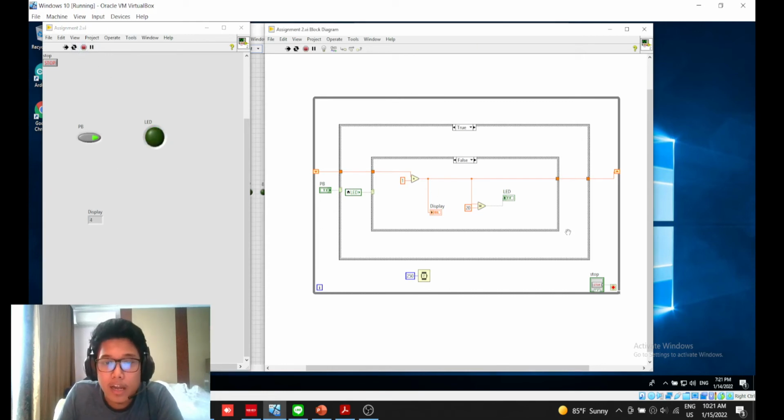For the block diagram explanation, as you can see, I have two nested loops. One is the main loop, and the others are true/false loops. Starting from the push button, if we push it, it checks whether it is true or not in this loop. If we push the push button, it becomes true, and it does the operation in the true loop.